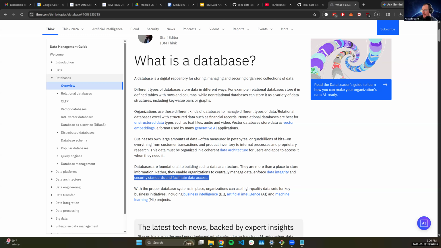So relational databases are going to be your classic. That's what we're going to be talking most about this week. And here, relational databases are going to be mostly structured data sets, with rows and columns with clear relationships between them.